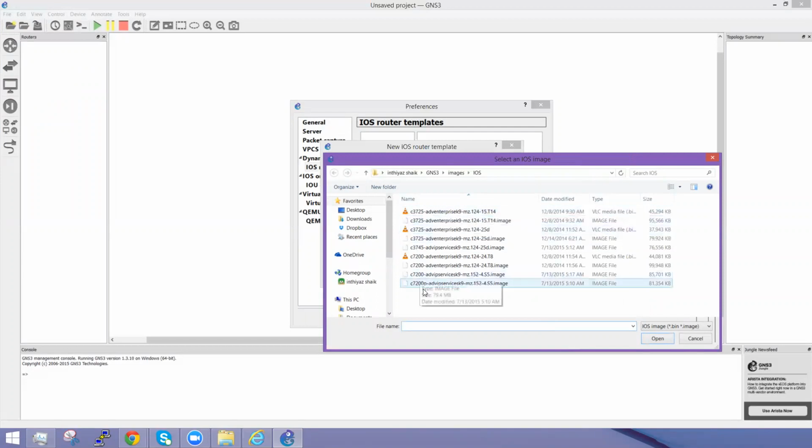So I always use these three: 3725, 3745, and C7200. This is 15 point... I think here this is the 15.2 image. Okay, so whatever, I'll just go with 3725.